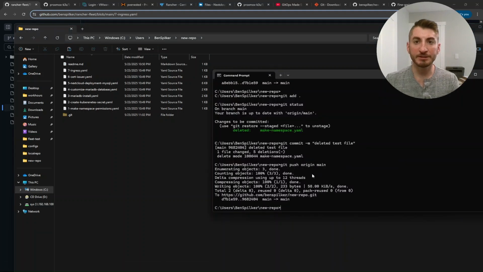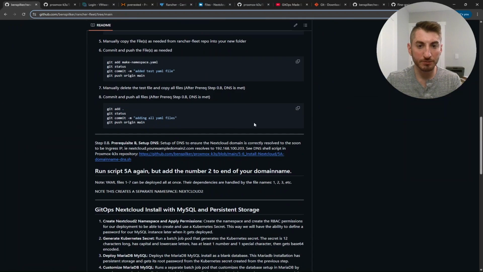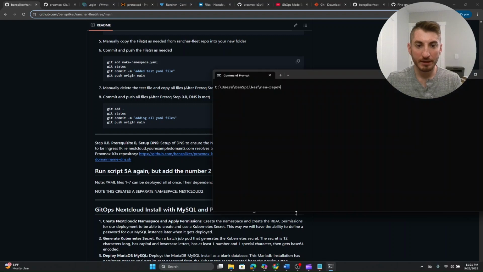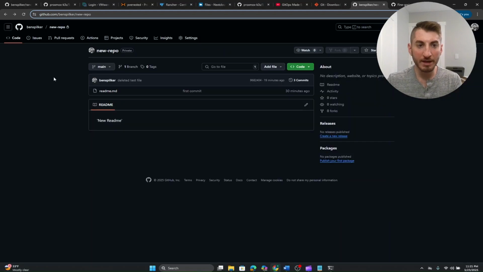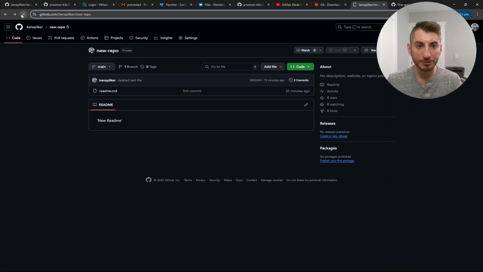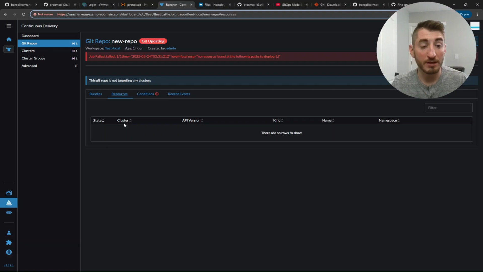I'll go back to our set of instructions and we can scroll down and copy this and paste this in. And now in our GitHub, I can hit refresh and we can see all the files are there. And now in Rancher, we'll see soon that those resources will start deploying. It may take a moment for it to start to pick up on that change.